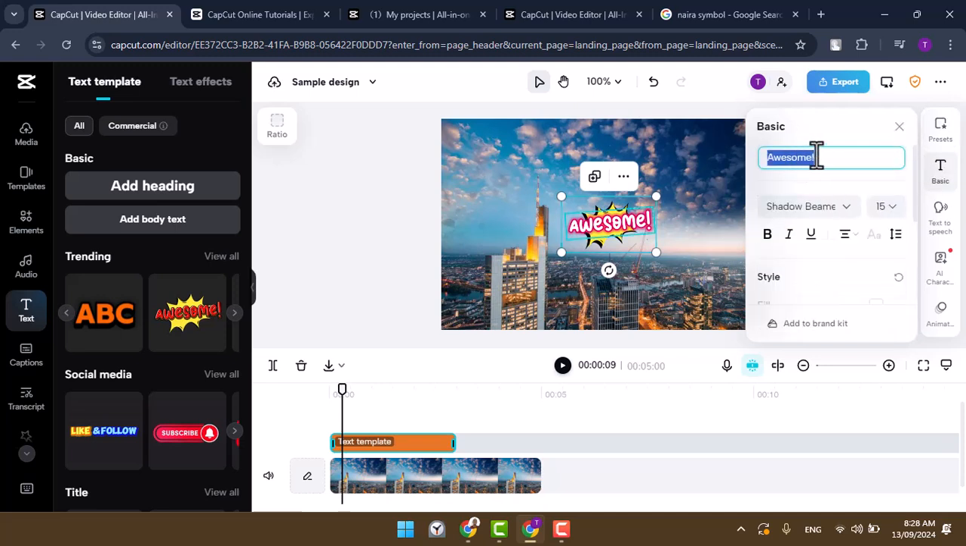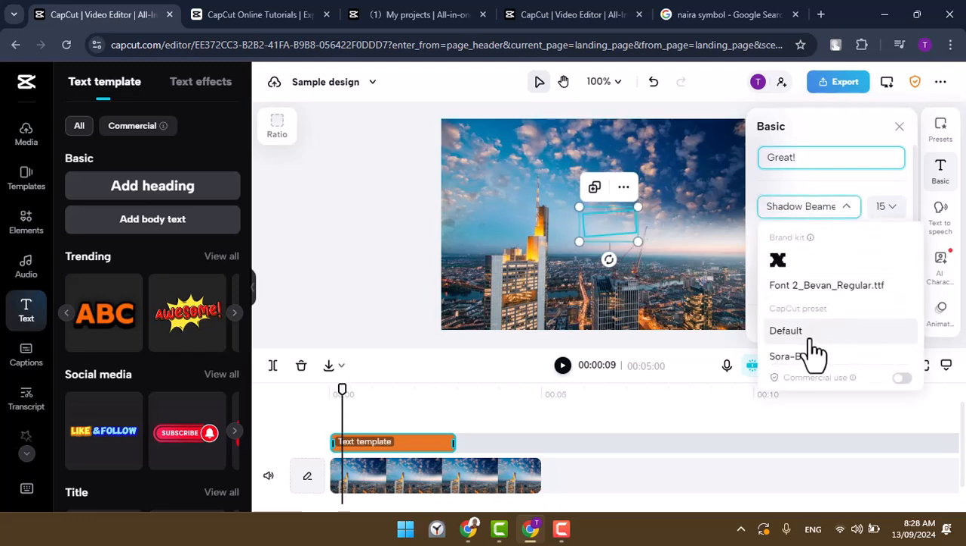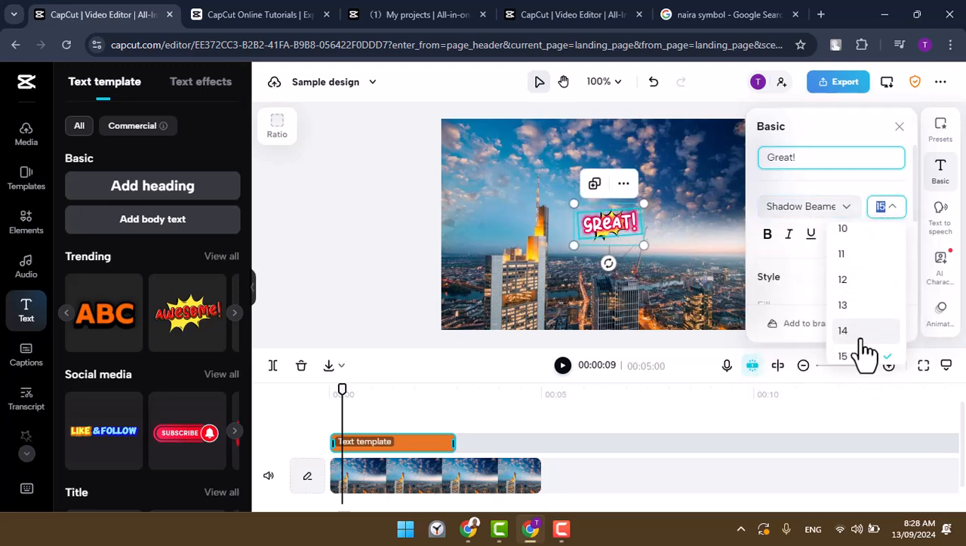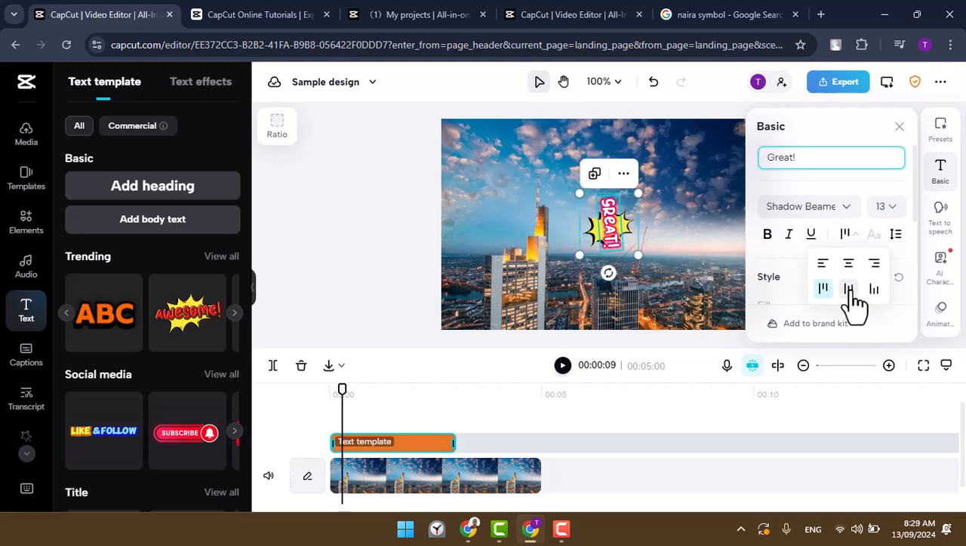So you can change the text to another thing. You can change it to maybe "great". And you can change the font to another font. You can change the size to another size, whether bigger or smaller. You can make it bold, italics, or underlined. You can centralize it, make it left aligned, right aligned, top aligned, center aligned, or bottom aligned.